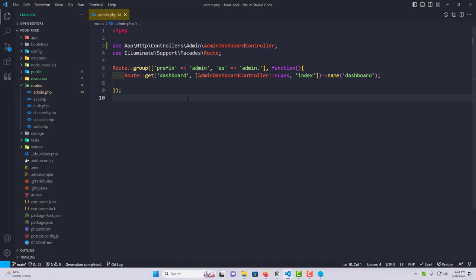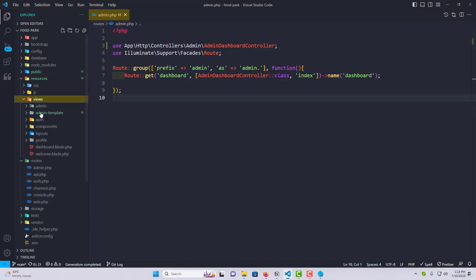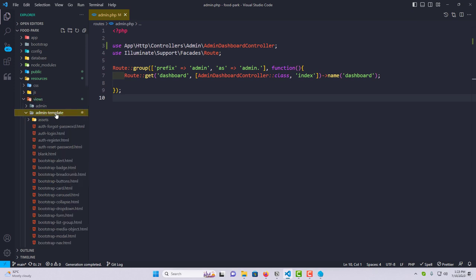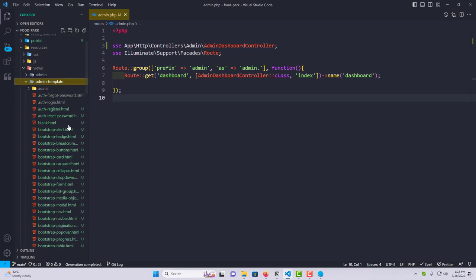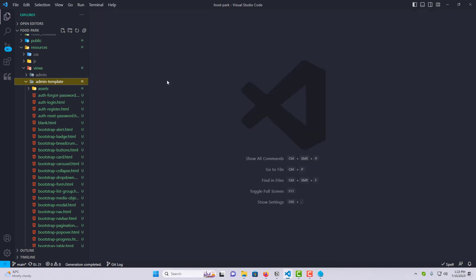Now if I go to my code editor and open the resource folder, view folder, and look at here. Here we have our admin template folder. Look at here. All of our HTML templates are now available here. Now if we need any kind of code, we can just open the file and copy it directly from the code editor, right? We don't have to open our file explorer. Anyways, so our copy is completed.